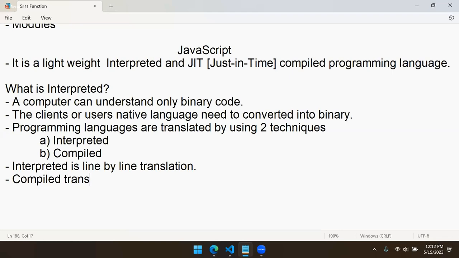And not only that, actually compiled translates all lines simultaneously at the same time, simultaneously at the same time. All lines are translated at a time. That is compiled. And speciality about JavaScript is it is compiled also.